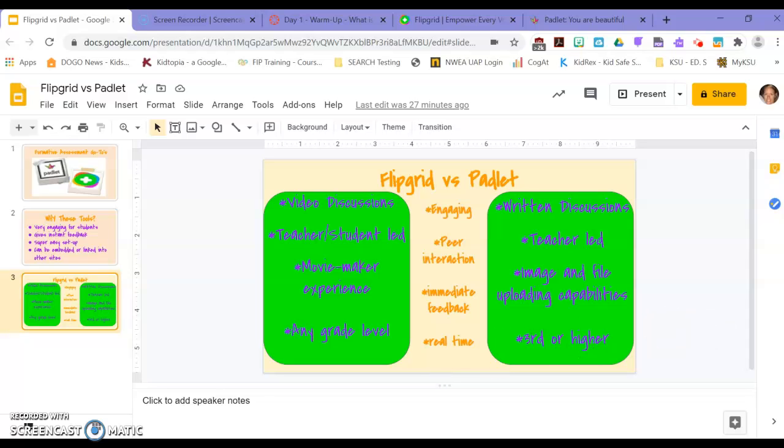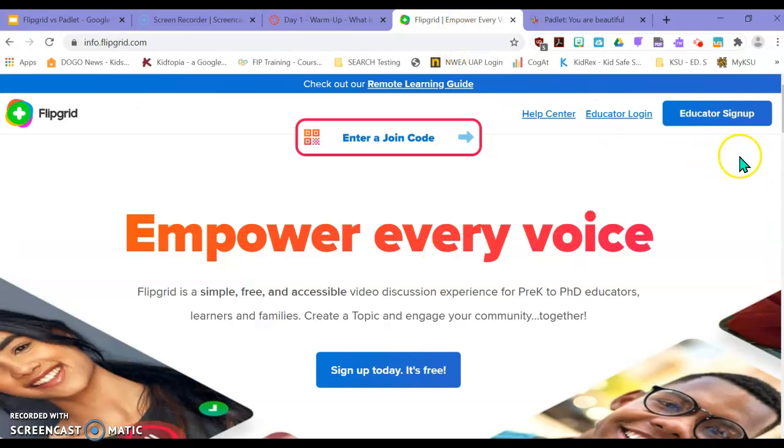The first tool I'm going to show you is Flipgrid. Flipgrid is an amazing tool that truly empowers students. Students are obsessed with videos these days, and this tool allows them to creatively engage with one another and the curriculum in the classroom. The first step is to go to flipgrid.com. Click on the educator sign up and create a free account. It only takes a few seconds.